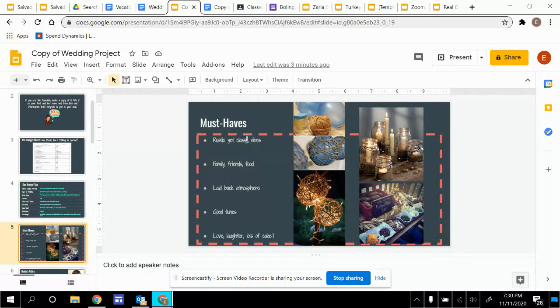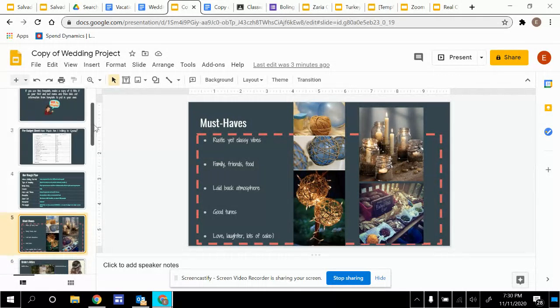So you can see I listed, like, if I were to do a vow renewal with my husband, maybe for our 20th anniversary or something like that, if he can put up with me for that long, I would change a few things, and I would do a smaller wedding, and I'd want it to be rustic yet classy. I'd want family, friends, and food. That's my biggest three things. Laid back, good tunes, love, laughter, and I love cake. So that's a must. Then I put some pictures of things that maybe I'd want to have there.